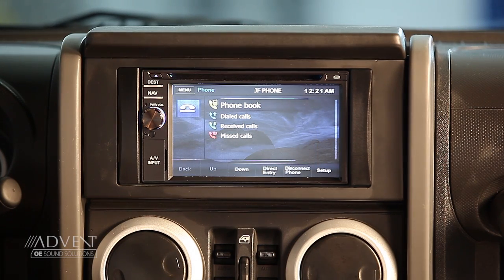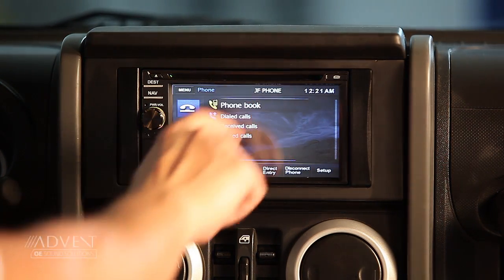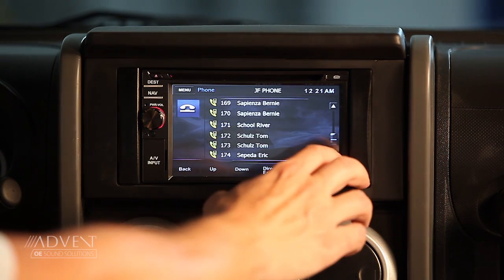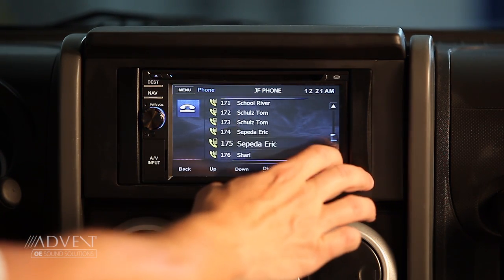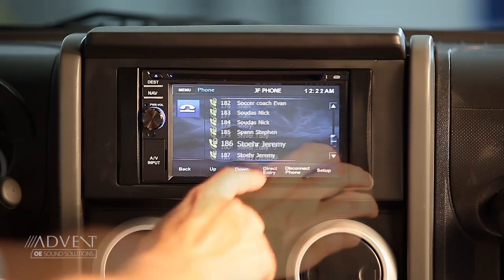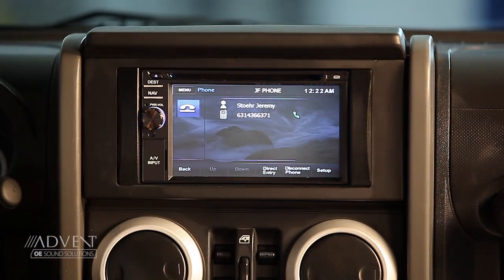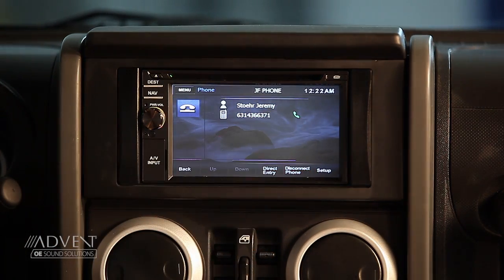Now that your phone book is synced, let's go ahead and make a call. Let's call Jeremy, for instance. We'll scroll down all the way to his name. So we hit Jeremy. Hit the green for dial.